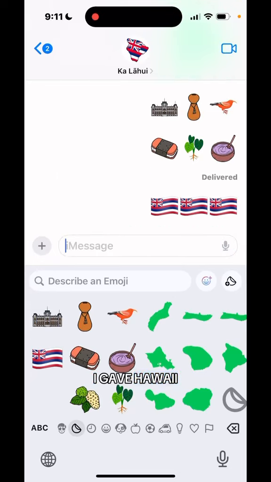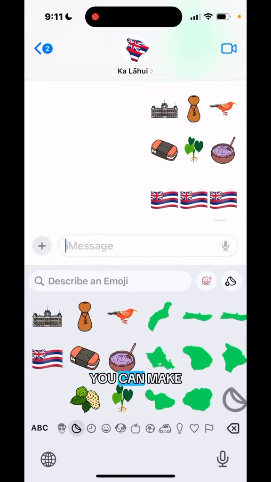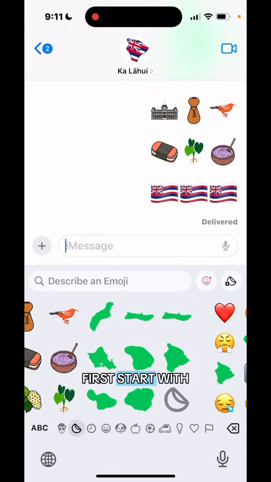Gave Hawaii emojis for Christmas, and here's how you can make them on iOS. First, start with an image.